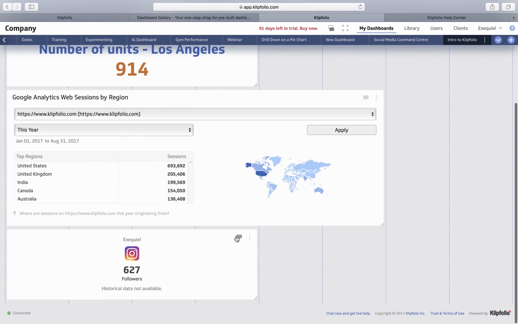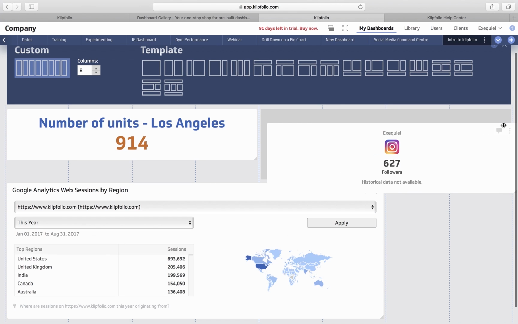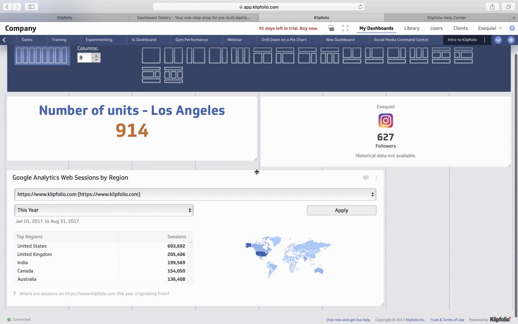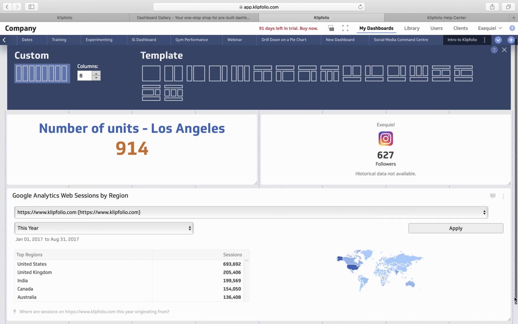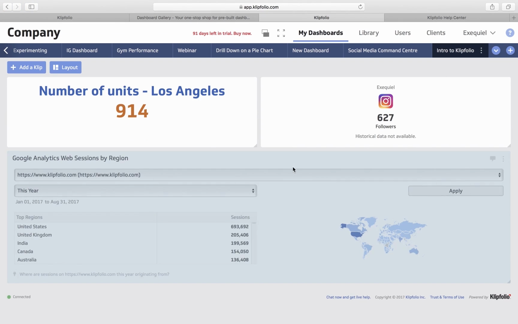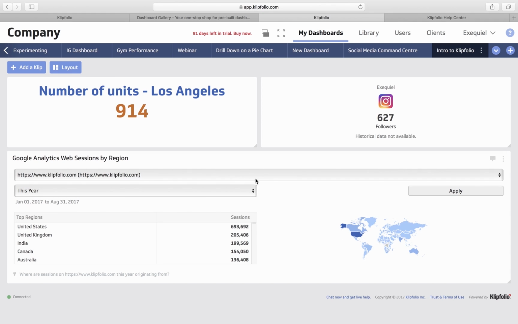So now I'm going to bring this clip to the top. And you can see now how I have the 2 clips in here. I can customize it and I can drag this all the way to the right. And now I have my custom layout clips that will compose my dashboard in Intro to Klipfolio.